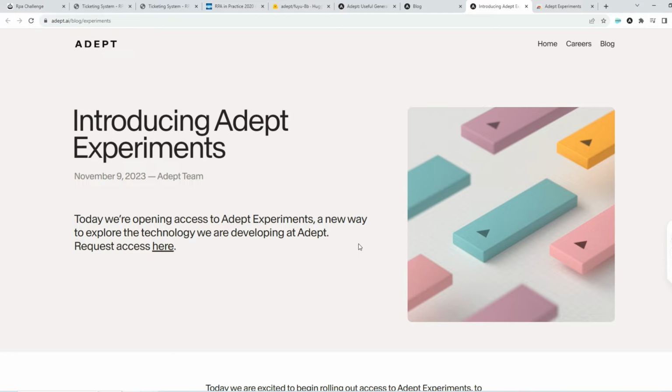Hello, this will be a detailed presentation of the Adept AI Chrome extension. I got early access to the tool, to Adept Experiments. You can request that access yourself by going to this Adept AI blog experiments website and requesting it here in this wait list form.